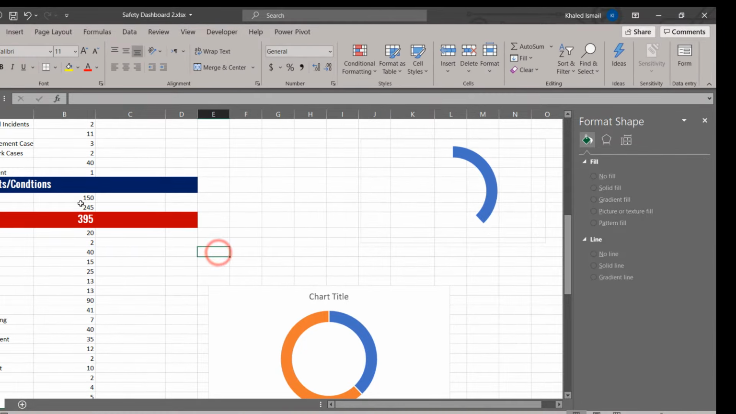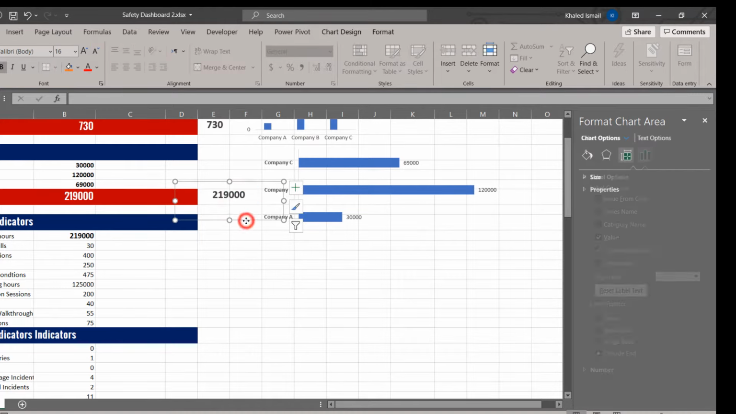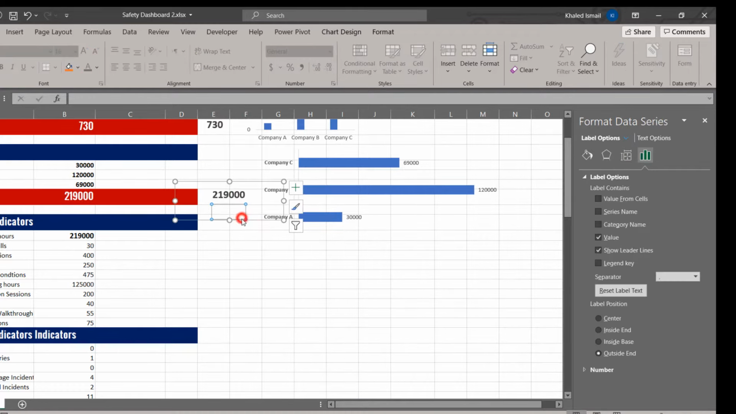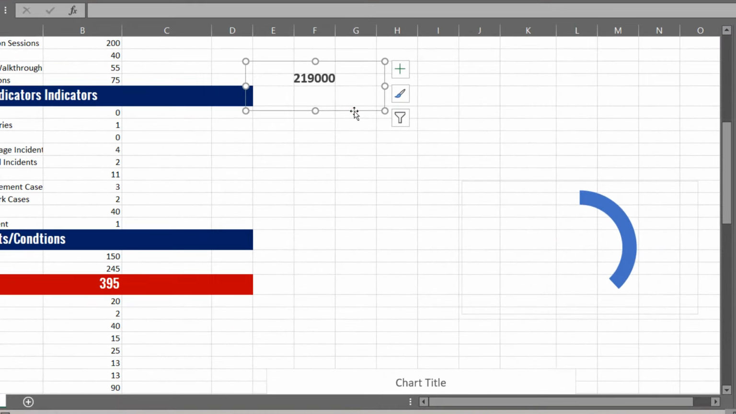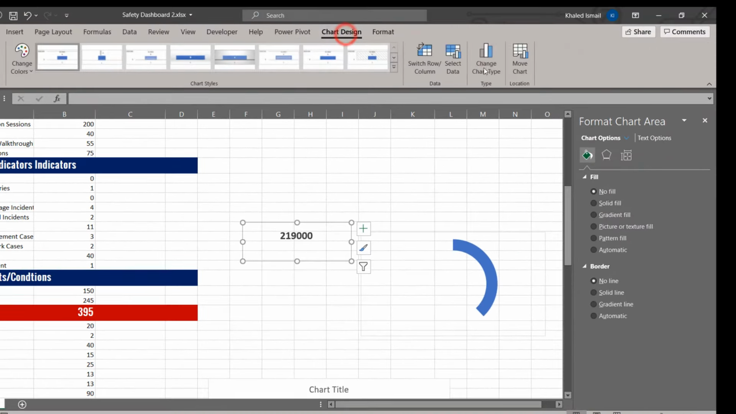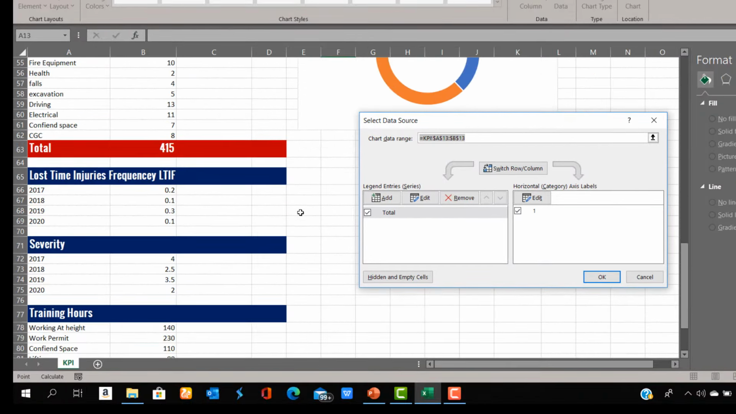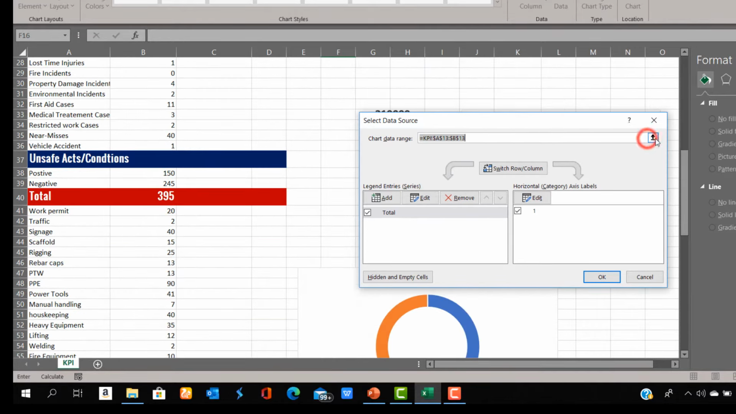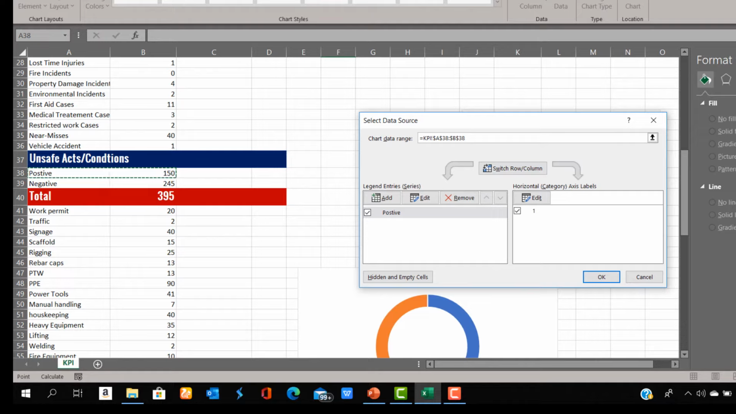Also, the records of positive we will do as we did before. Take this, Control D, here, and we select its data, chart design, select the data source, or data here for positive unsafe acts first. Positive, positive here, unsafe act. Enter. Okay.